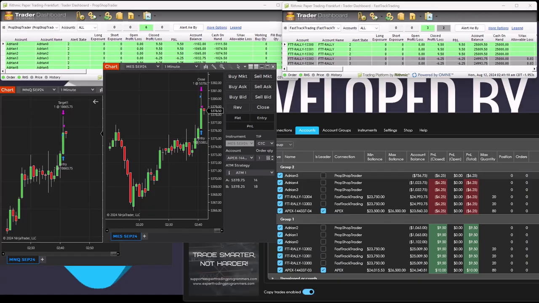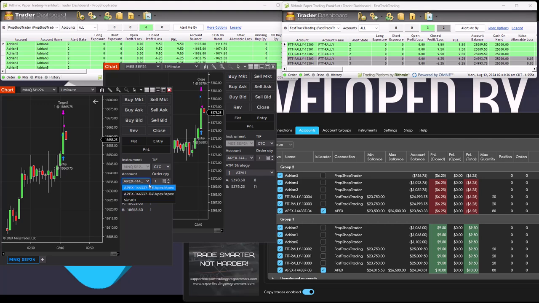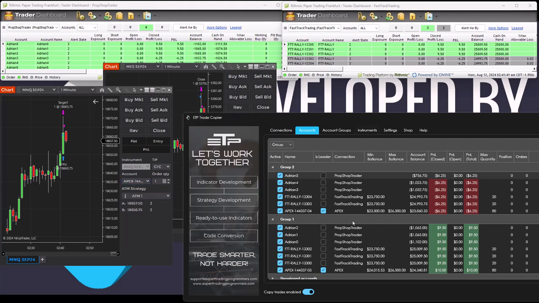Alright, so this is the entire setup. It's a little bit cramped, but I got to see everything. On the top left corner, I've got Prop Shop Trader. On the top right corner, I've got Fast Track Trading. I've got an MNQ chart and an MES chart. MES is set to leader account Apex 04, while the MNQ chart is set to Apex 03. Apex 03 is group 1, Apex 04 is group 2.